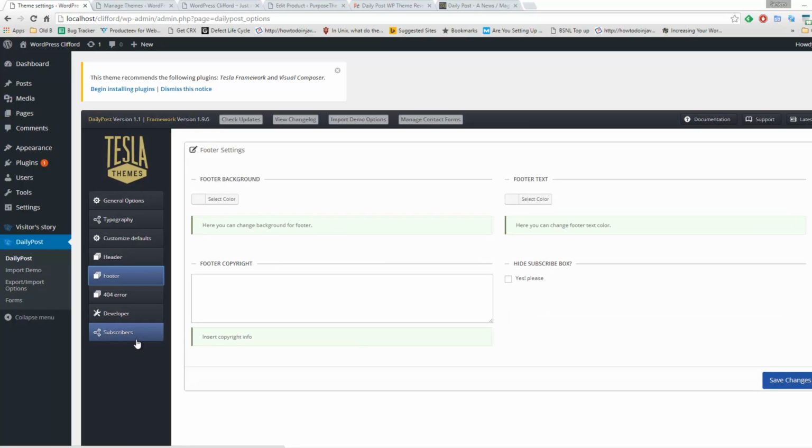Apart from that, you can also customize the footer area, the copyright information that you want to put. You can just insert that copyright information. You don't need to change footer.php or any other template file. So that is really handy for those who are not comfortable with coding.